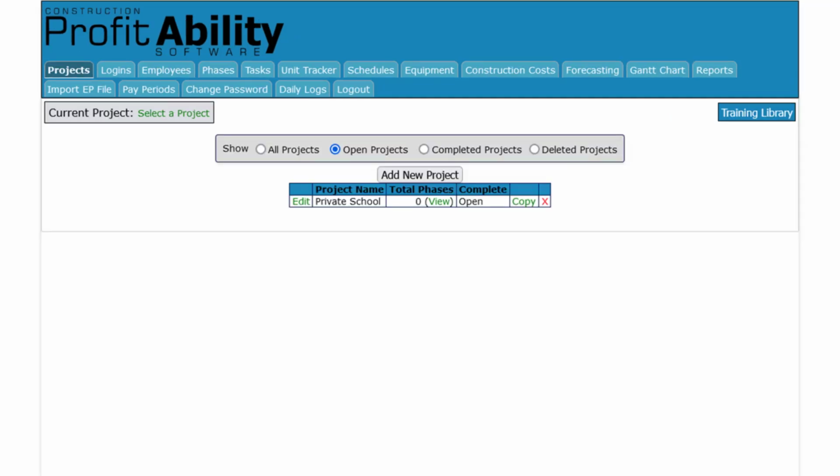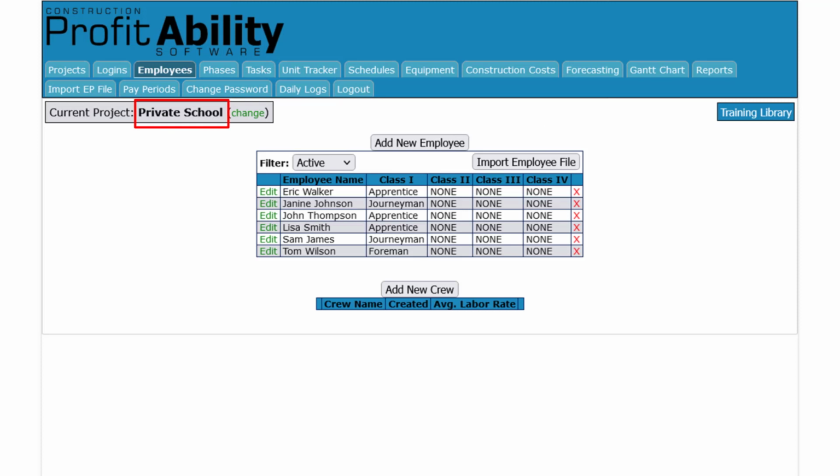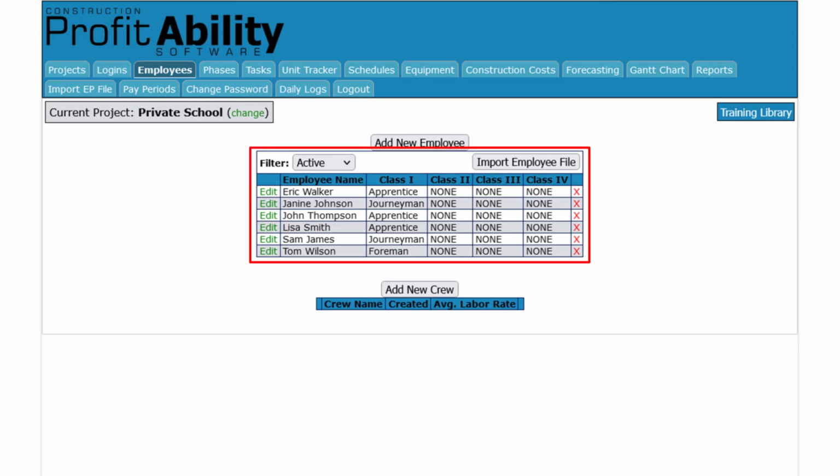In order to use our new project, we need to open it in the software. To do that, click on Select a Project. Select your project from the drop-down list and click Submit. You can see that your project is open here and your crew list has been imported.